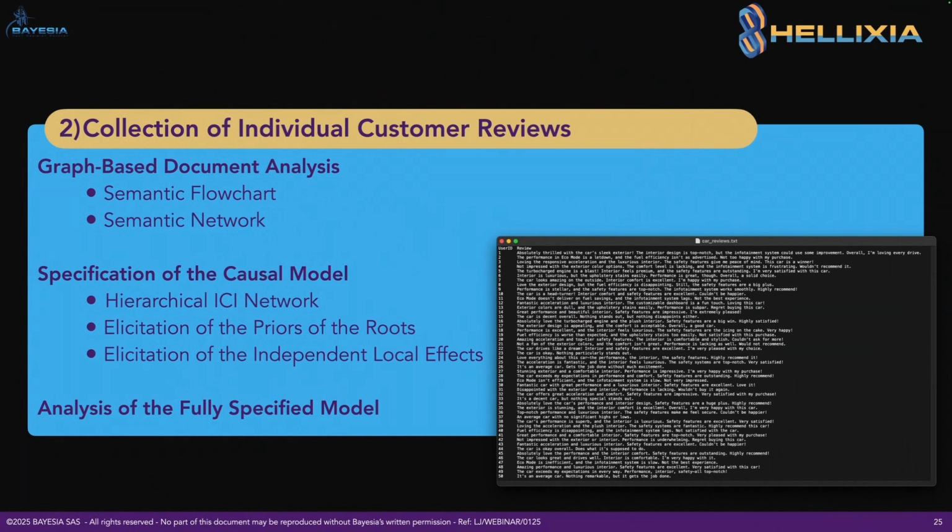We are going to start with the same thing, graph-based document analysis, but this time I'm not just going to use a flow chart and then the semantic network to extract the dimensions, the pros and cons. Then I'm going to use an ICI approach, but this time I want to show you how to build a hierarchical ICI network. Then we go through prior elicitation and elicitation of the independent local effect. And at the very end, we're going to analyze the model.